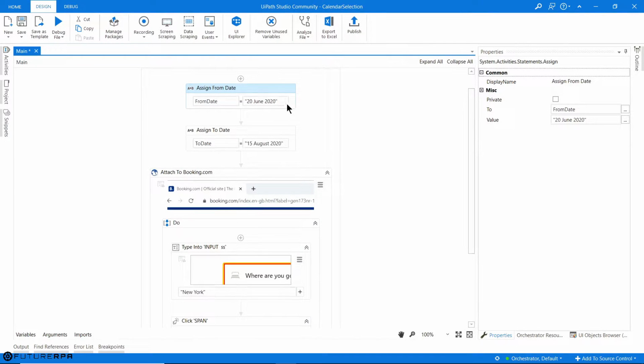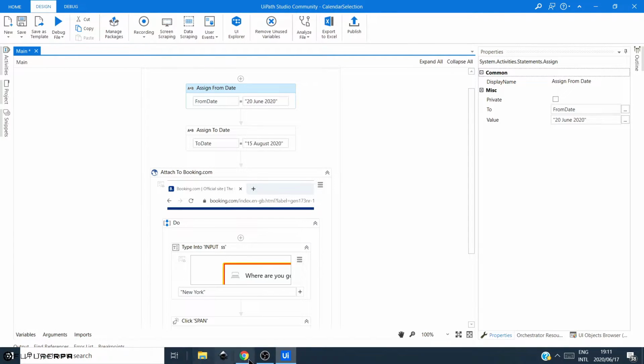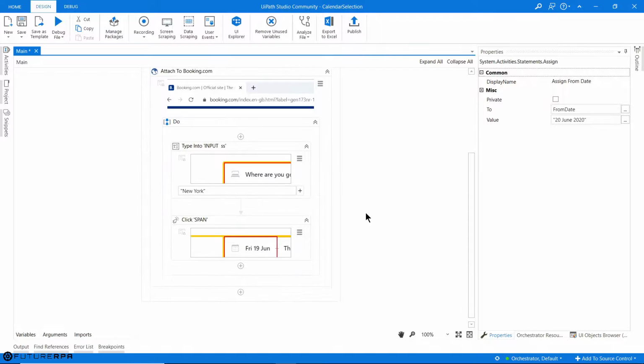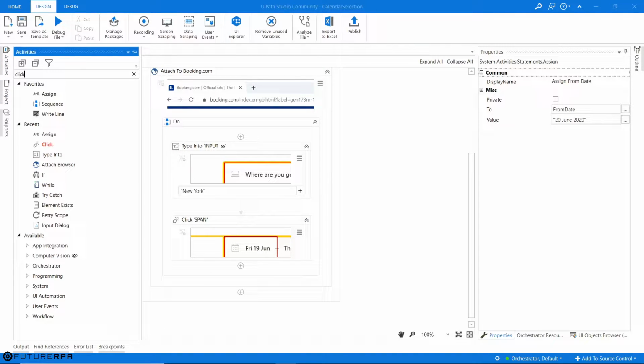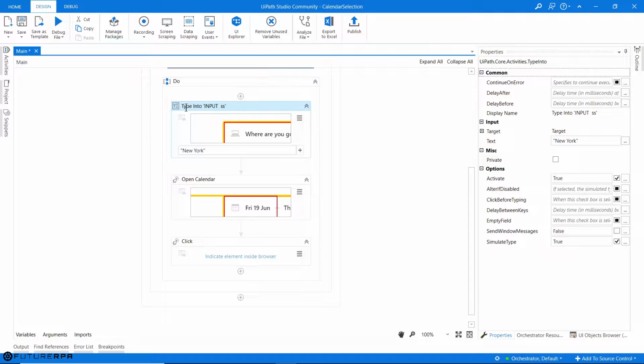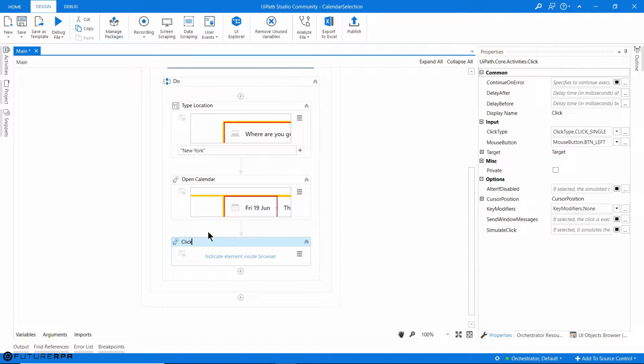So now let's see, how are we going to select 20th of June 2020? All right, so we want to click on June 2020, but we want the selector to be dynamic enough so that no matter what date we pick or enter into that to date variable, it'll select the correct one. So let's do that. So first thing we need is a click activity. So I'll drag in a click, I'll put it there. I'm just going to rename this click to basically open calendar. And I'm just going to call this one type location. Cool. And then here we are clicking the from date.